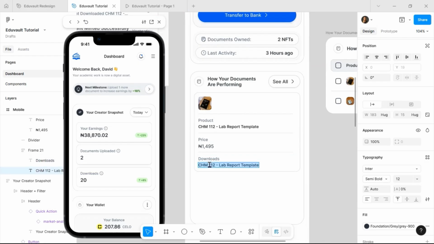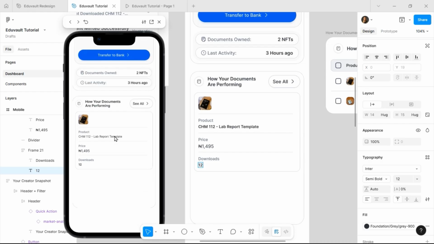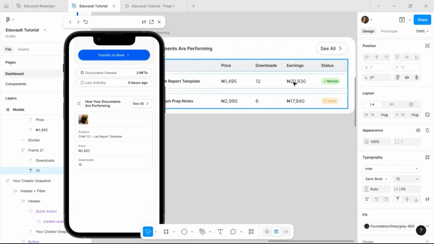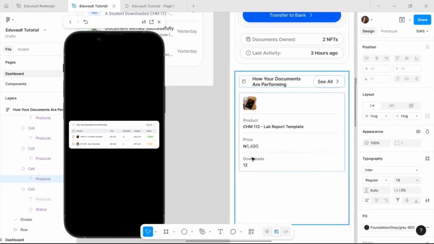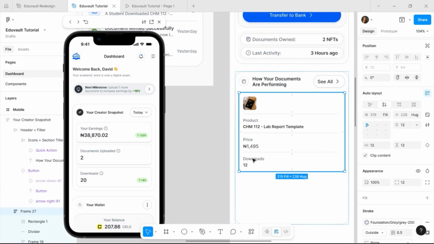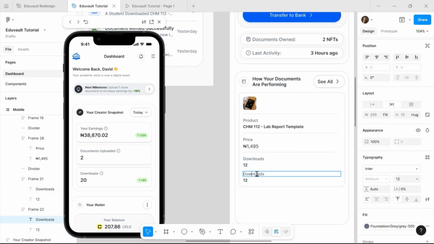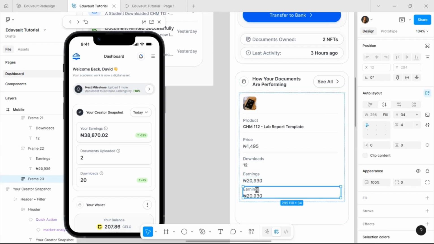So instead of using tables, this is more of like a mobile friendly approach to putting the tables here. So the next one is earnings. So I'm just going to edit it. And then paste the value. And then final one is the status. What did I just spell?